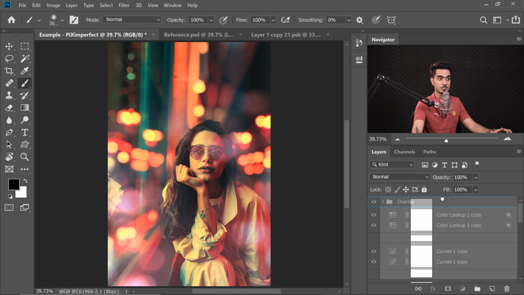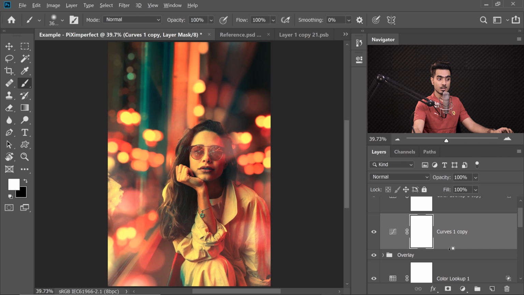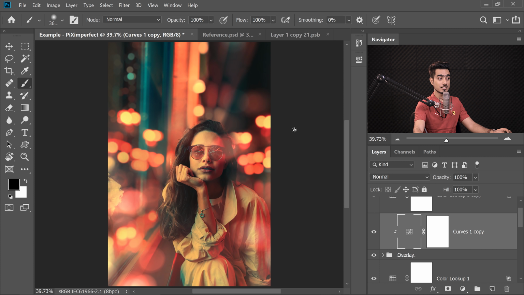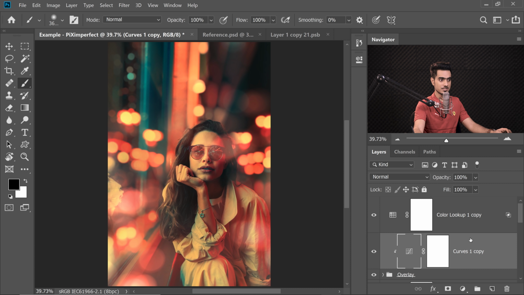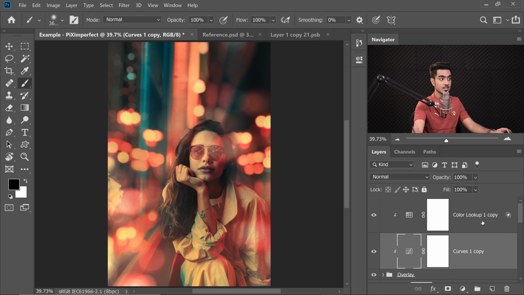Now take both of them at the top of overlay. Select the curves first, hold the Alt key or the Option key, click on the line between these two. It is now clipped to the overlay, which means whatever we do inside of this curves is limited just to the overlay. Similarly, do the same with this one. Hold the Alt key or the Option key, click on the line between these two. Now separately, it looks much better.